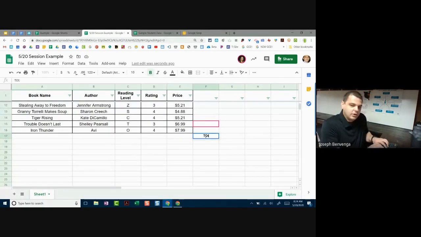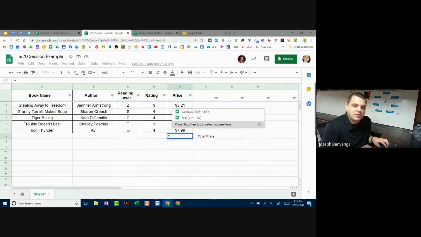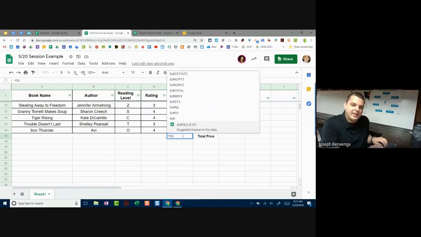So I'm going to click in the cell next to it, and I'm going to click total price. Now in this box, underneath the $7.99, I want to type in my formula. Now all formulas are going to start with the same thing, and that is an equals. So I can type in equals. Now there are so many different formulas you can use, but we are going to focus on the sum for this one. So now we type in equals, and then I'm going to type in sum.